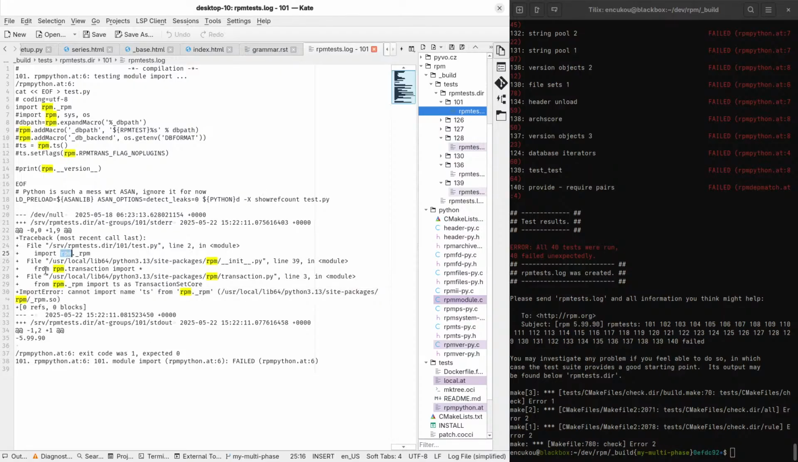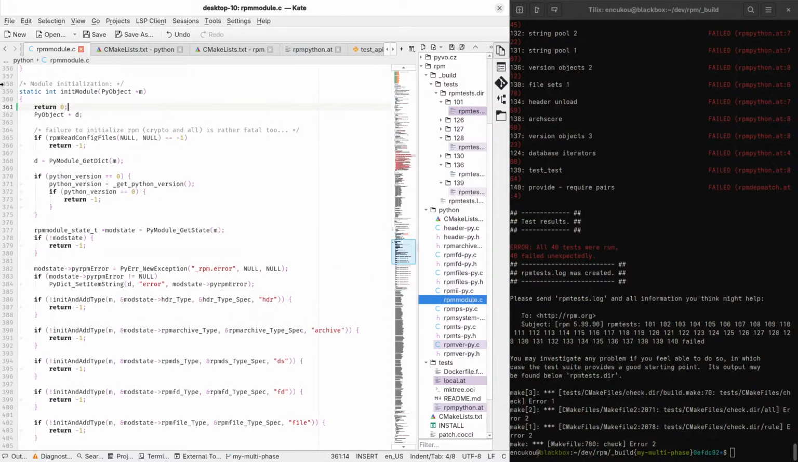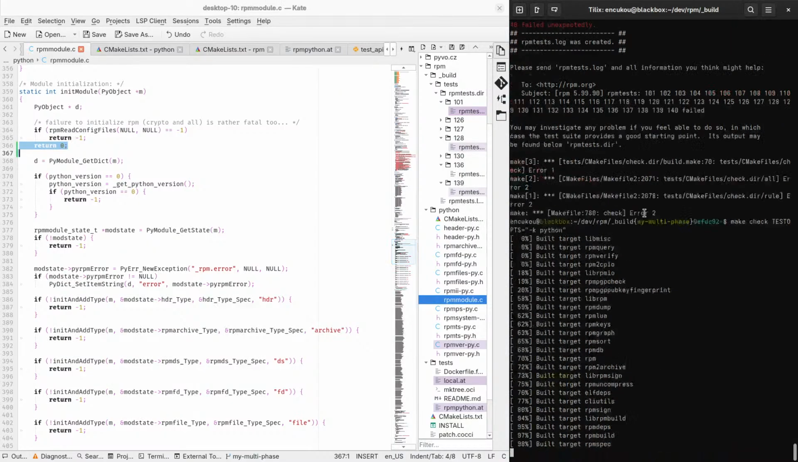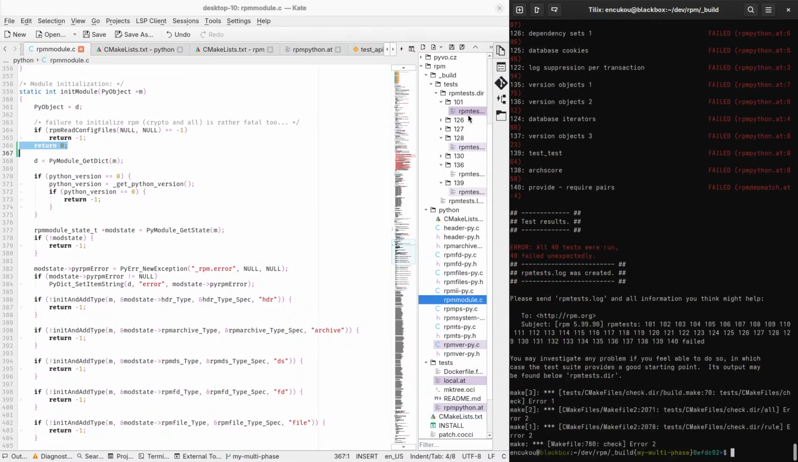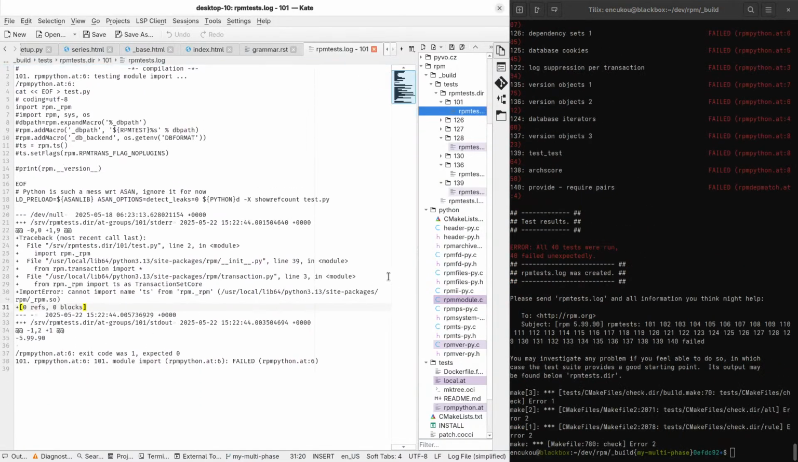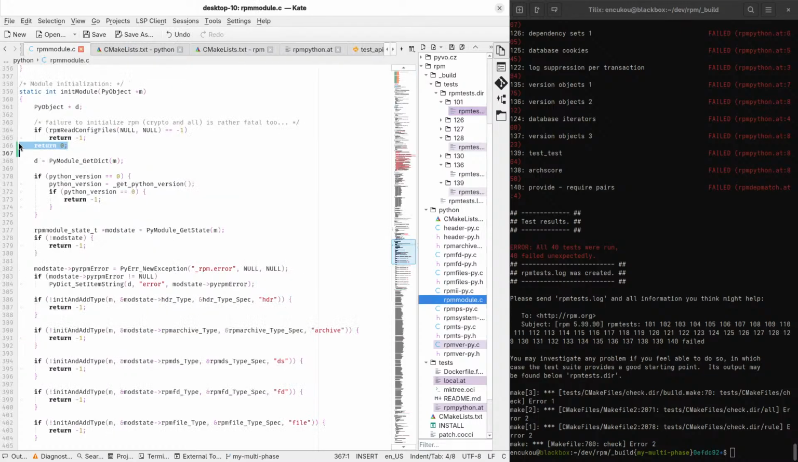So RPM, of course, tries to import transaction core, which it fails to do. But these exceptions are still good, right? In terms of references, exceptions should still be handled correctly. So far so good. What is this rpmReadConfigFiles? I guess that's an RPM function and it doesn't really do anything with the Python API, right?